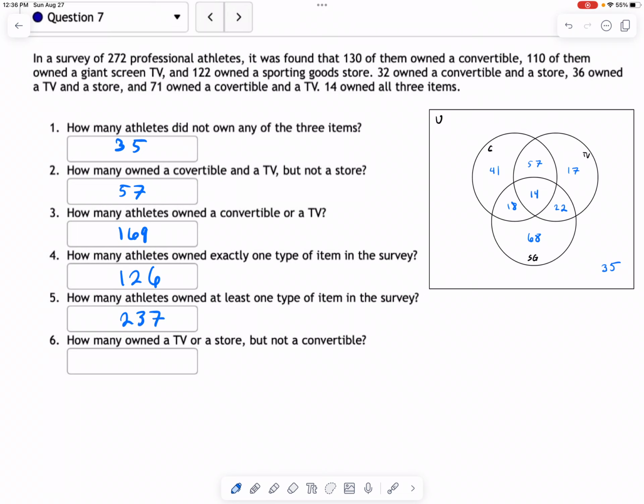How many owned a TV or a store but not a convertible? A TV or a store. So TV or store would be like this region, everything inside of this, but then we have to remove convertible. So anything that's convertible, we have to remove. So all of this we have to remove, right? So then what's left over? The 68, the 22, and the 17. Hey Siri, what's 68 plus 22 plus 17? It's 107.